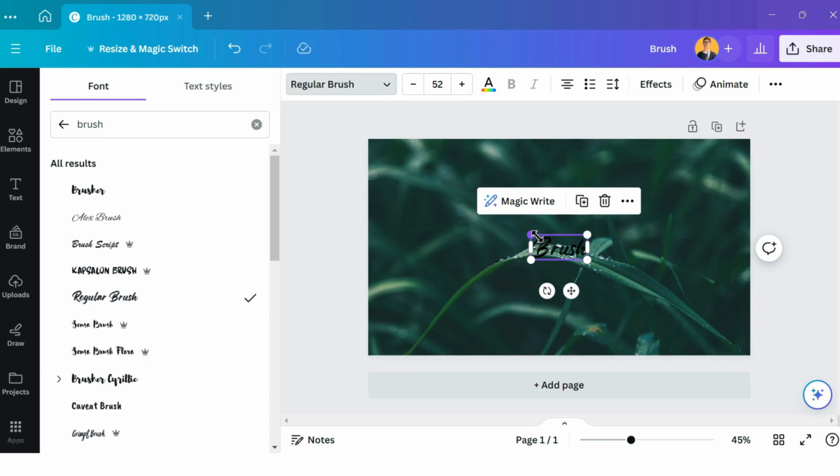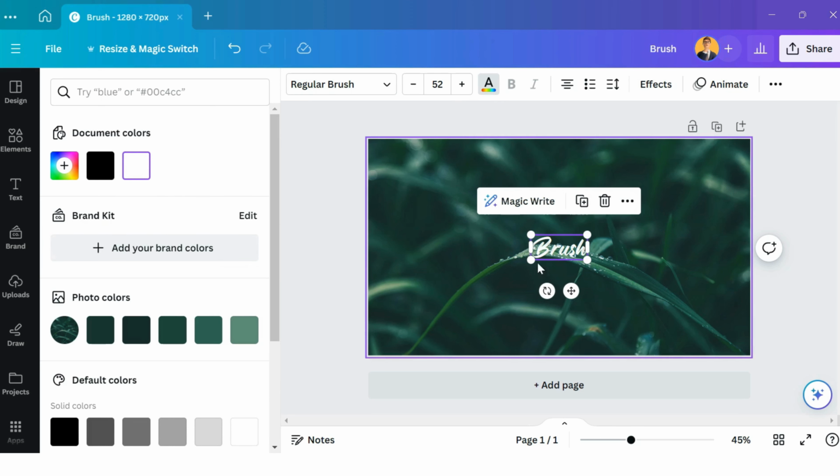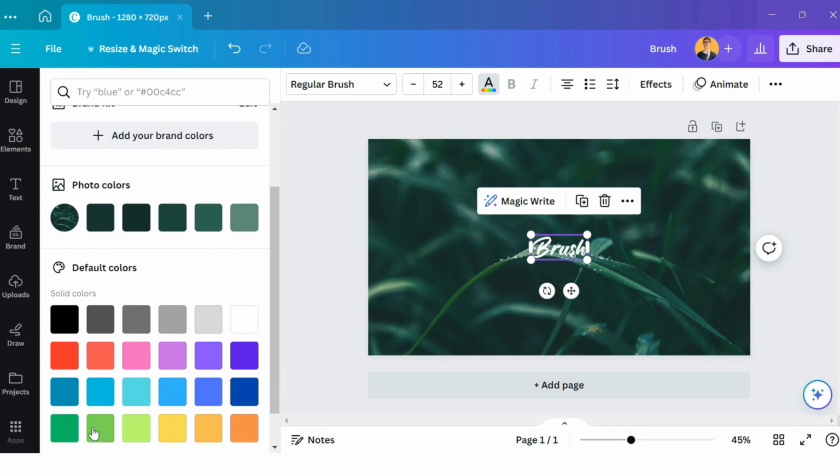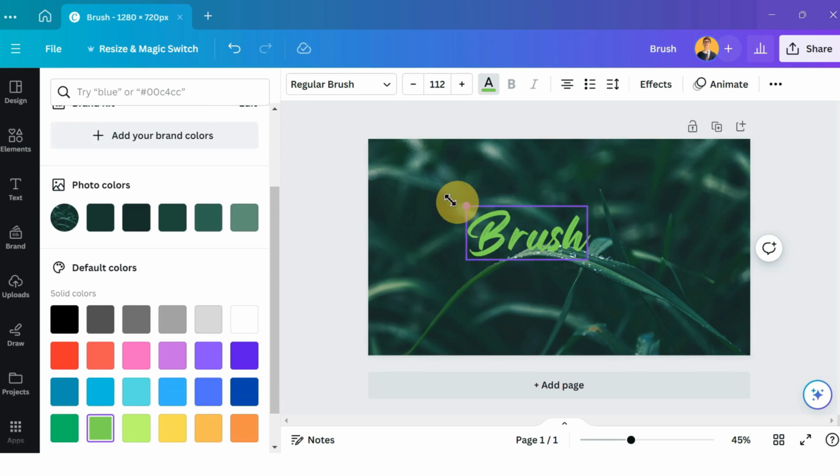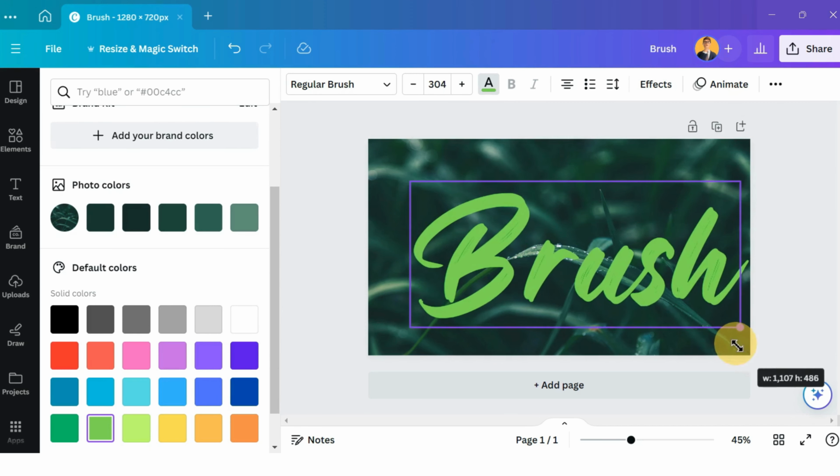Now you can change the color of this font to any color of your choice and increase the font size as per your requirement. Make sure the text is aligned in the center of this template.